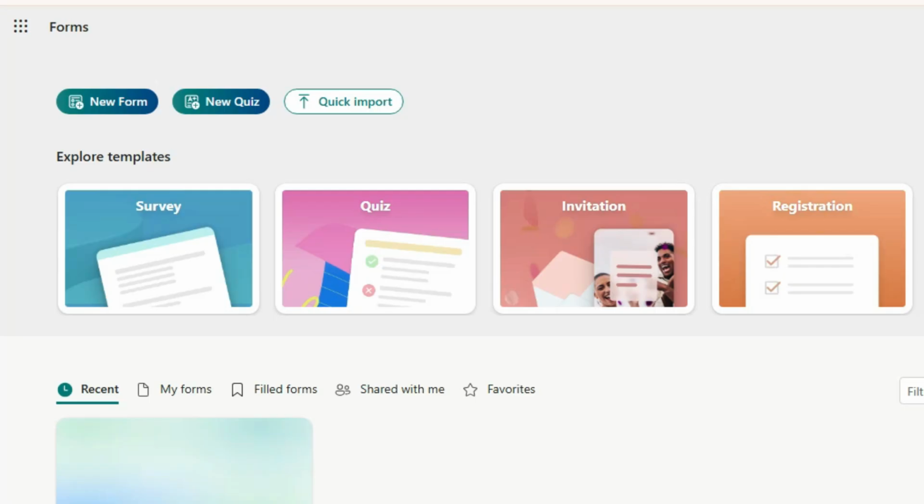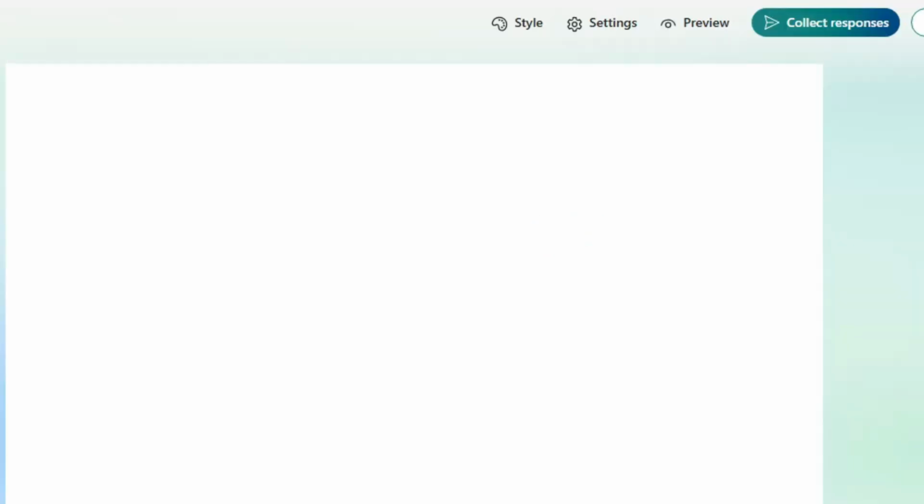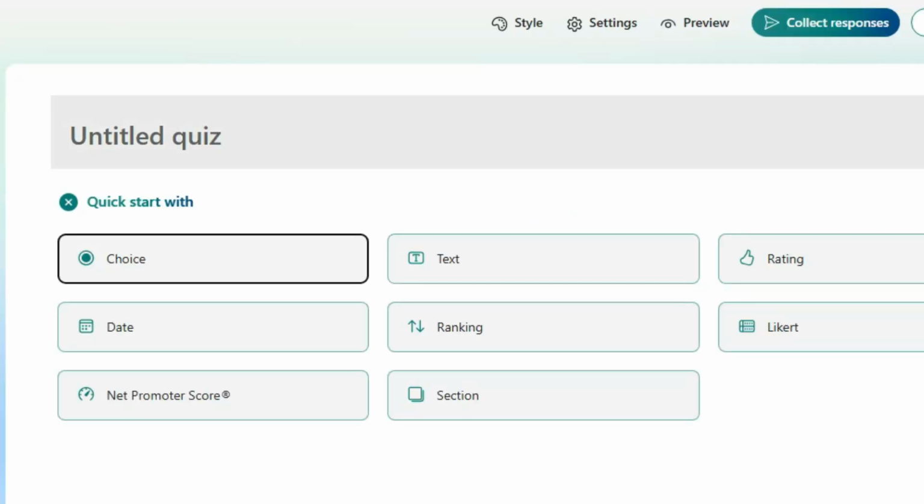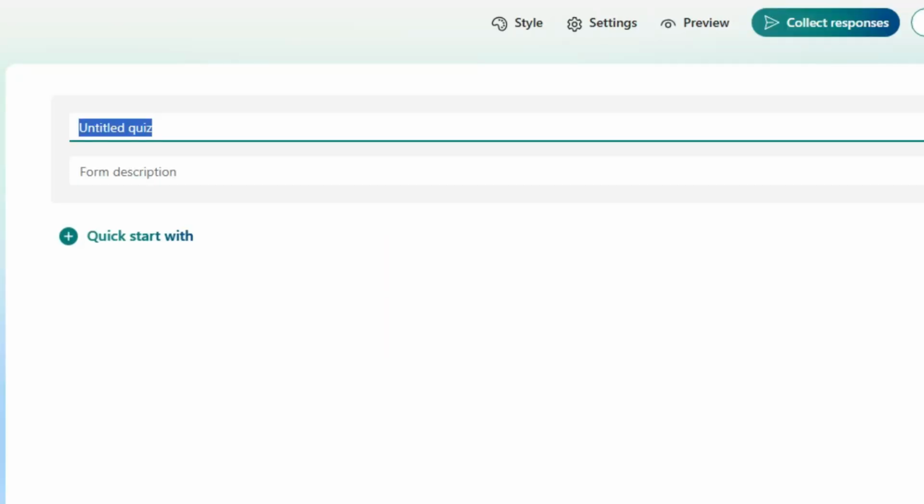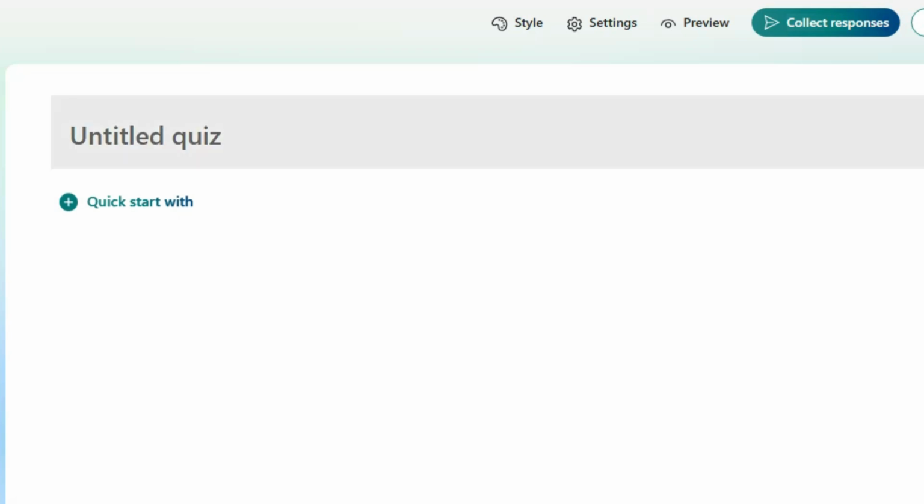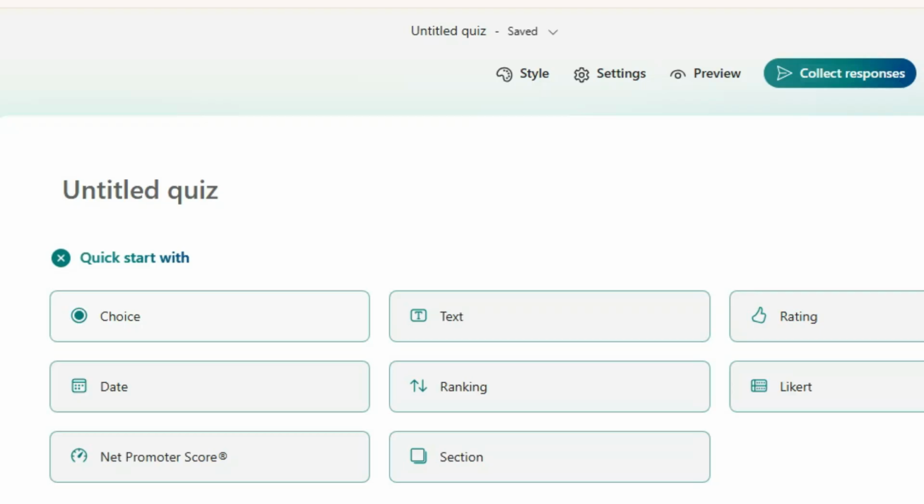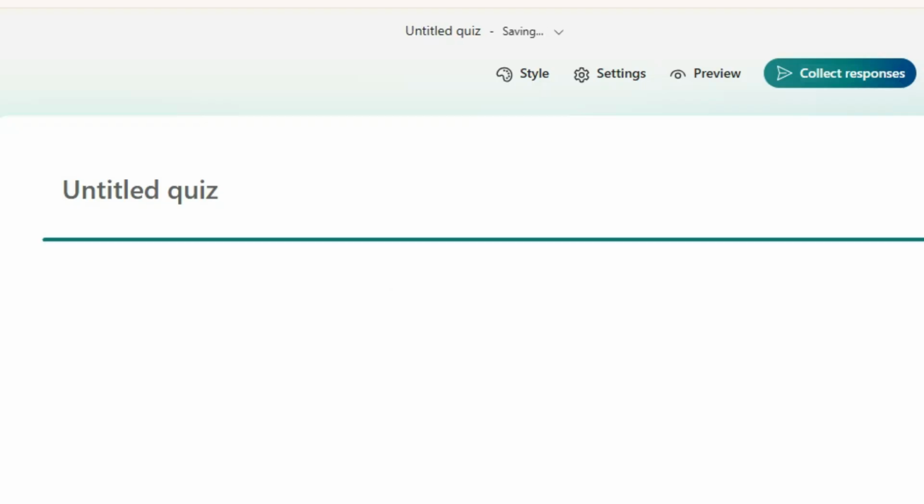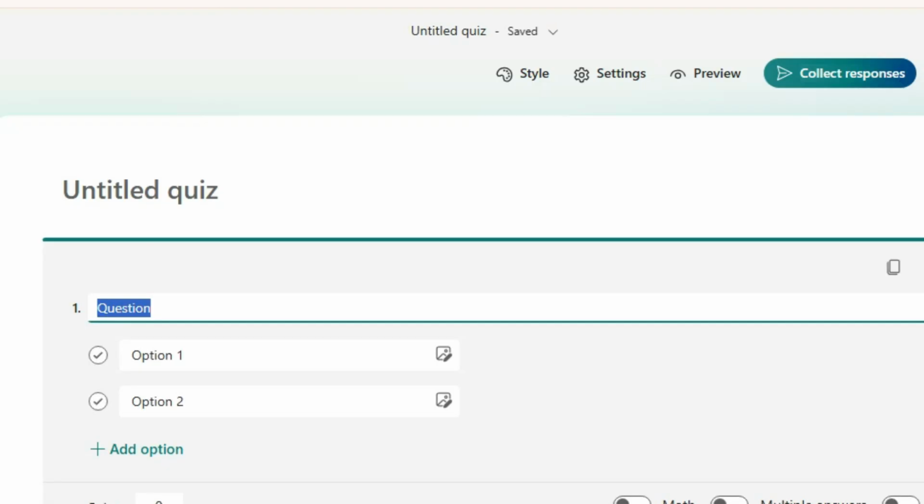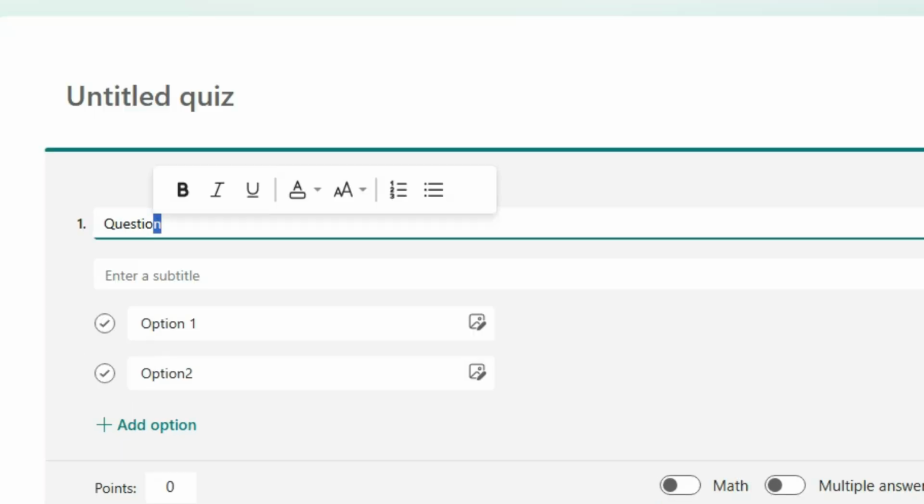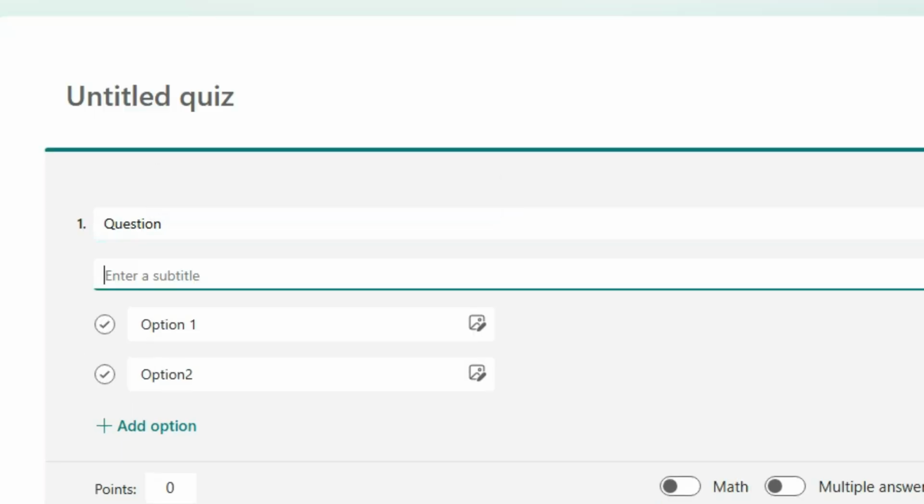Now let's unlock one of the most powerful features. Quizzes. When you create a quiz, you can assign correct answers, points for each question. So when someone submits, Microsoft Forms automatically calculates the score. No manual checking needed. This is perfect for online tests, practice exams, educational content. But here's where it gets interesting. You can also add explanations for answers. So even if someone gets it wrong, they learn something.